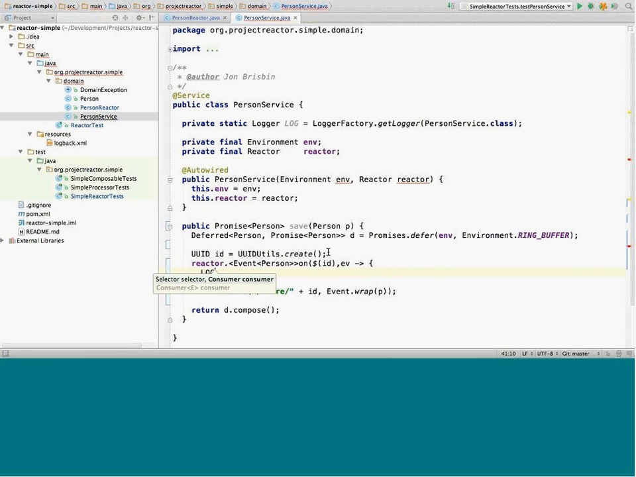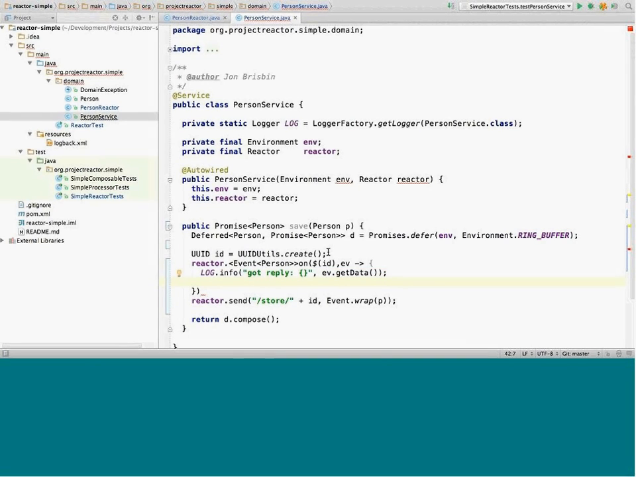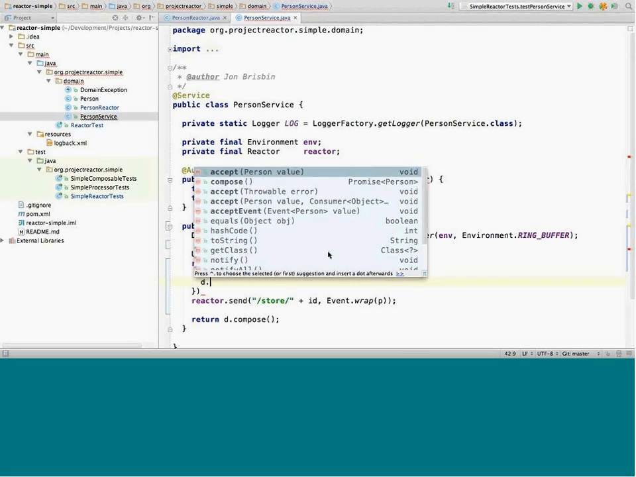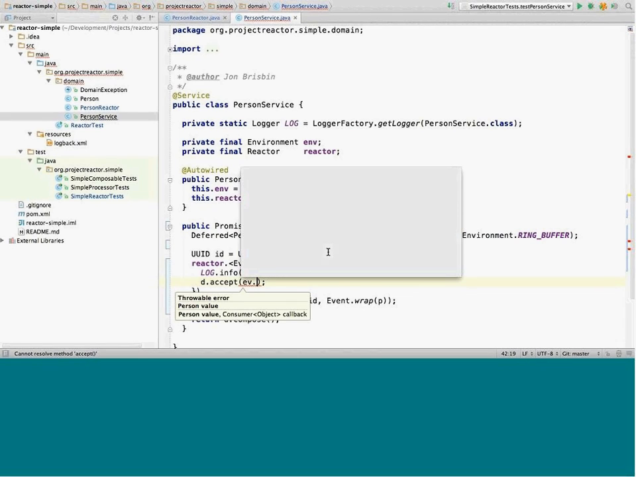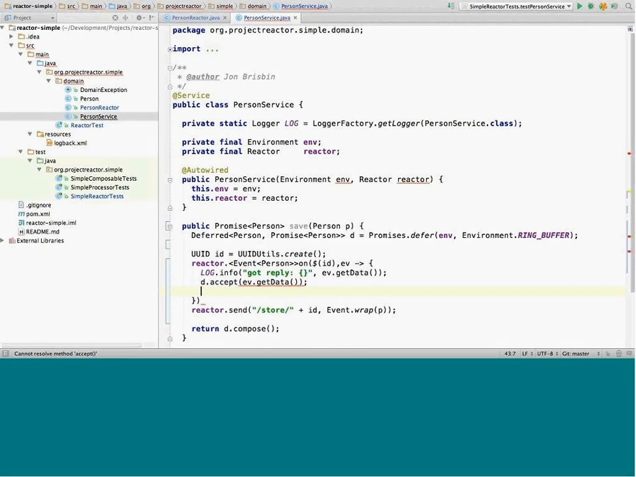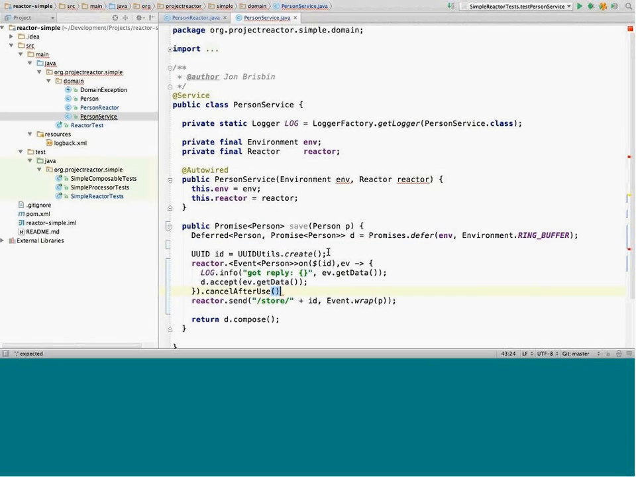Let's log, and since we're getting our reply in here, let's go ahead and accept that value into the deferred, which will send it into our promise. Right? One thing that we do want to do here probably is cancel after use. That's the registration we get back from the Reactor that allows us to have it only used one time. So as soon as it gets notified, it'll cancel it and remove it and clean up after itself.